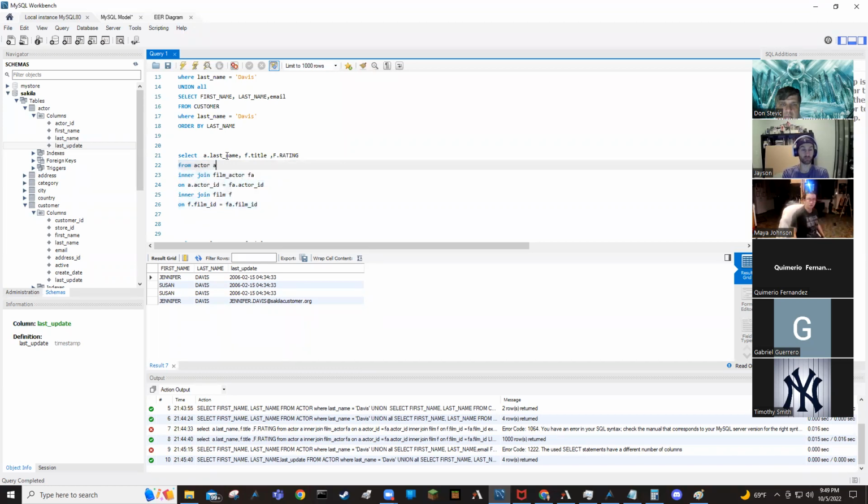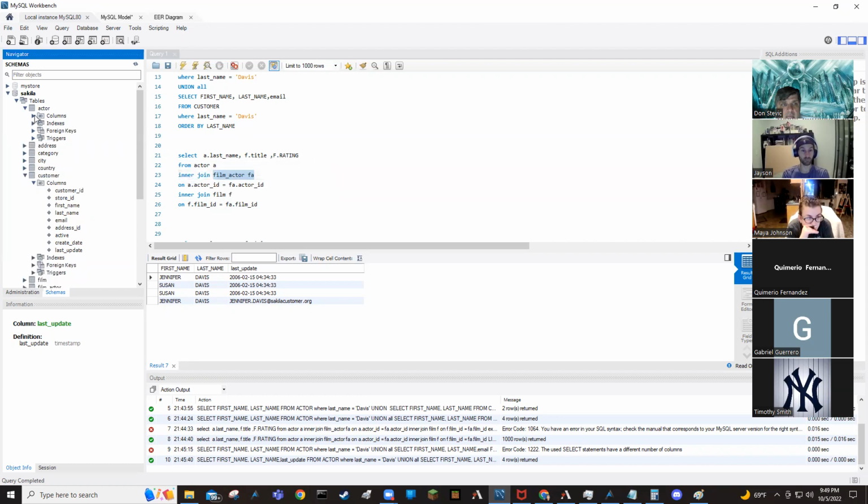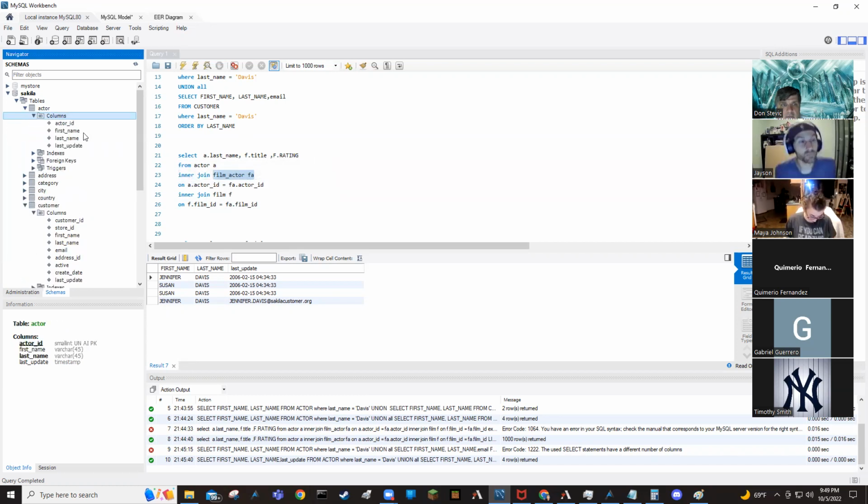So here, A.last_name, I'm getting the actor's last name, F.title, I'm getting the title from film, and the rating from film. Notice I'm not pulling anything from the film actor table in my select statement. I don't have to. The reason I need it, though: if I look at the actor table, I've got actor ID, first name, last name, last update. I don't have any ties to the film table. Nothing in the actor table ties me to the film table.